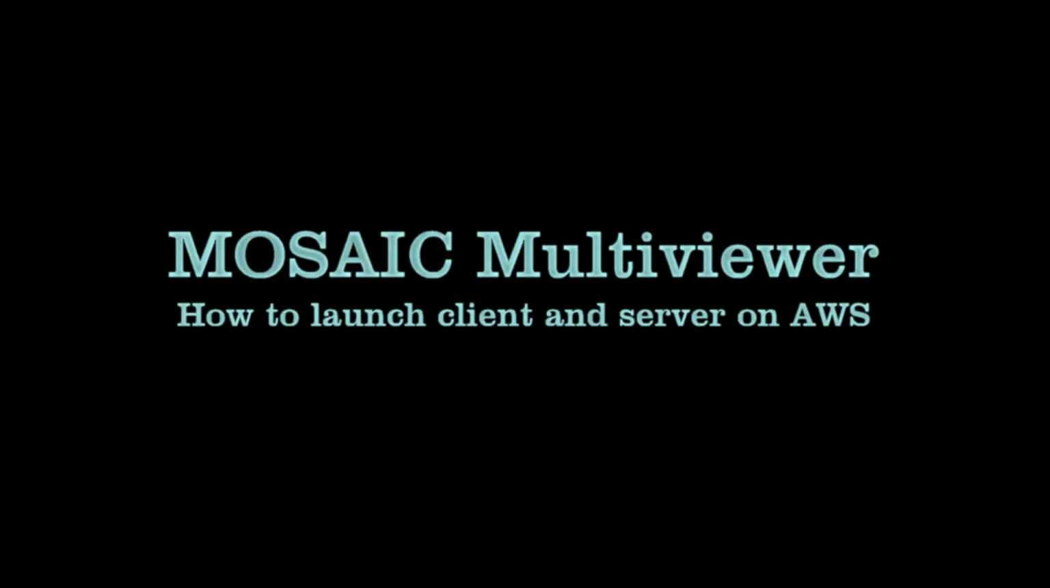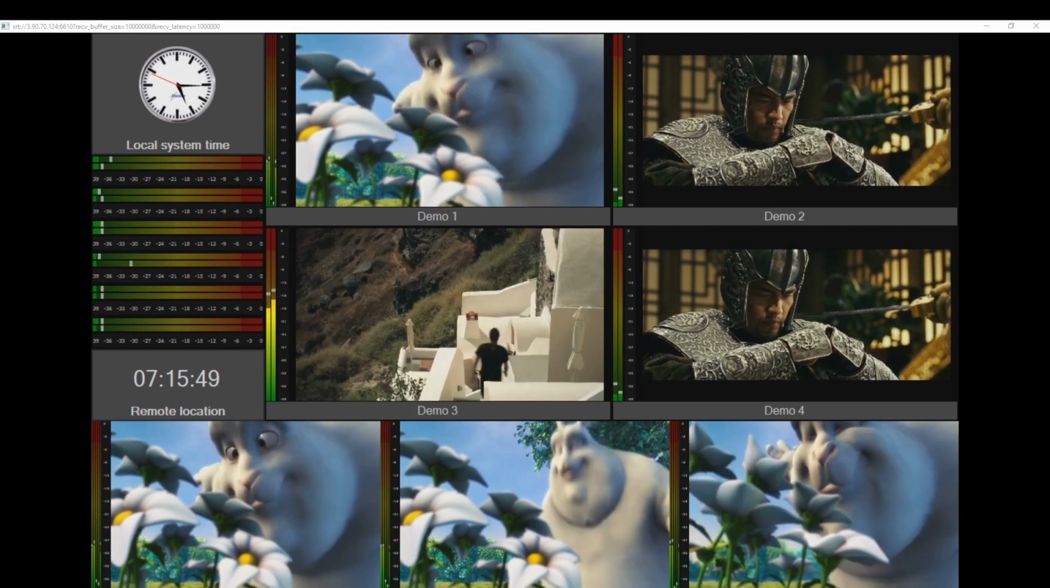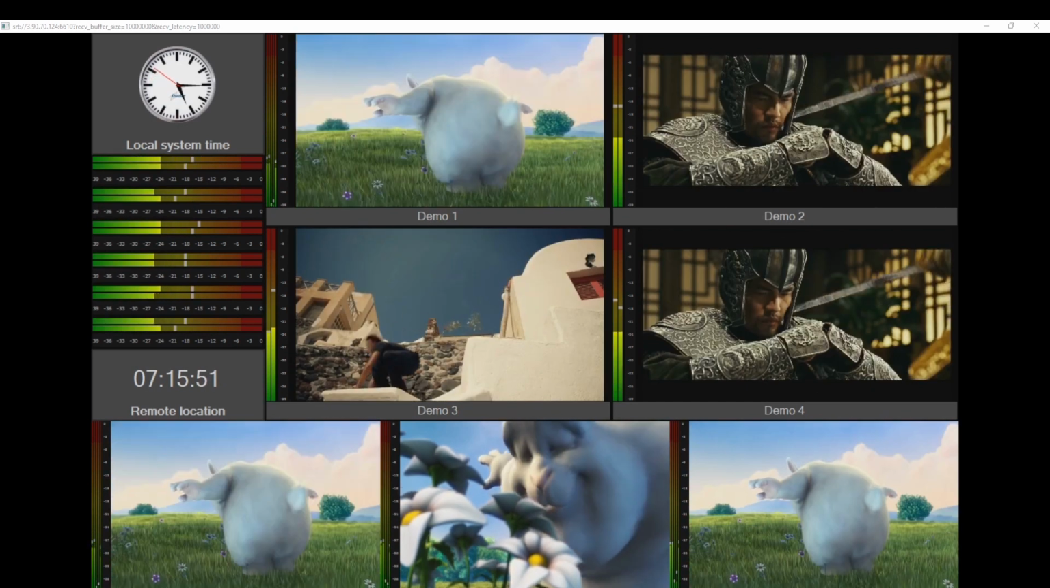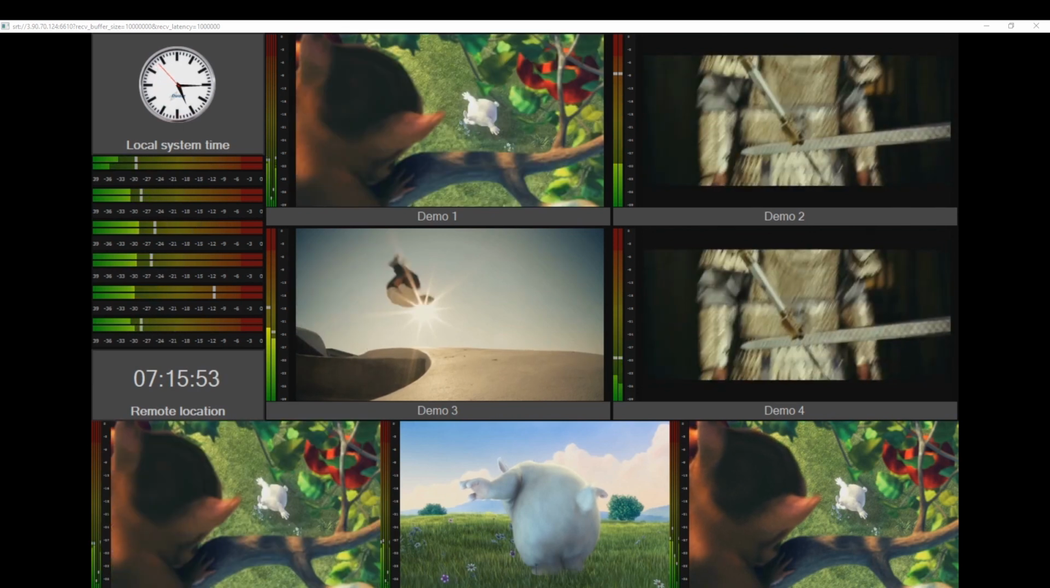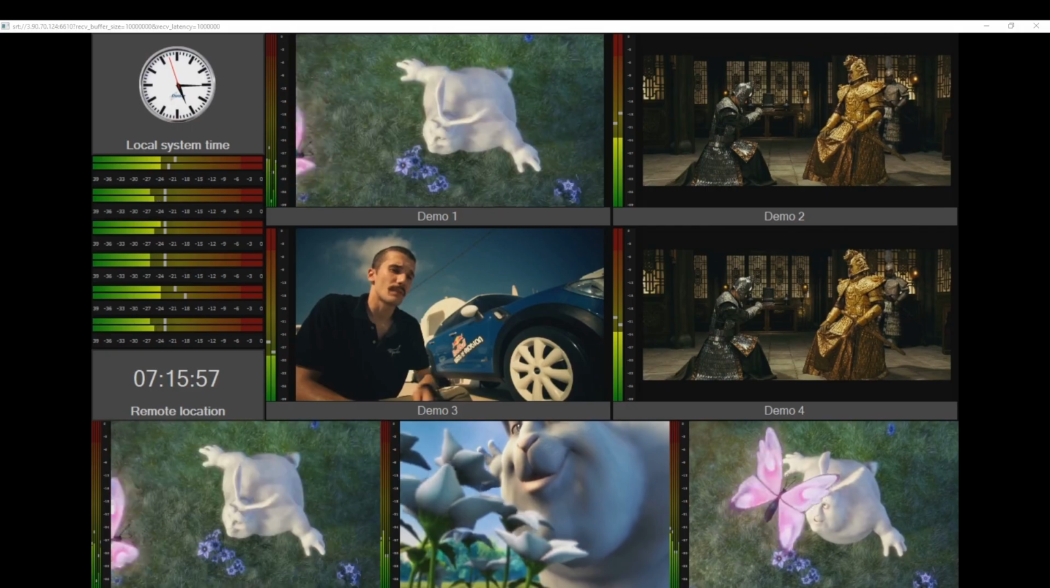Hello. In this video we will demonstrate how to launch MOSAIC Multiviewer client and server in the cloud on Amazon AWS. The server generates a multiviewer stream that can be accessed through SRT. You need the client to configure this multiviewer layout and to enter your own stream URLs.